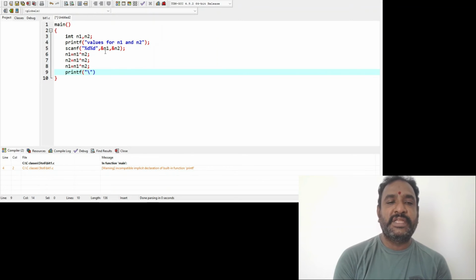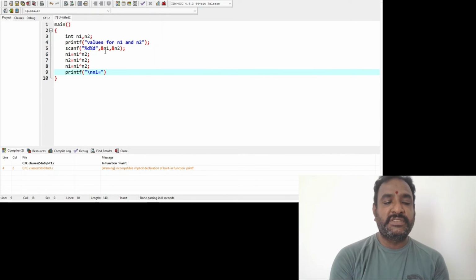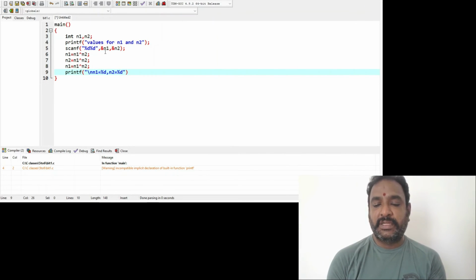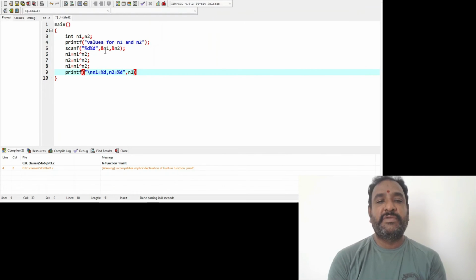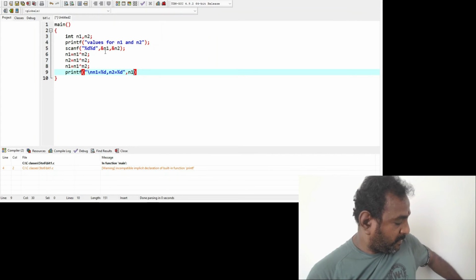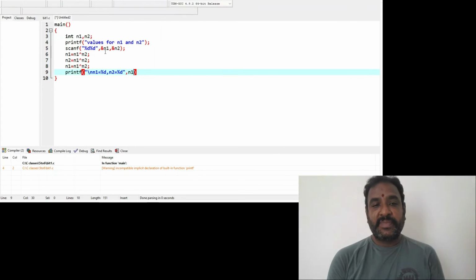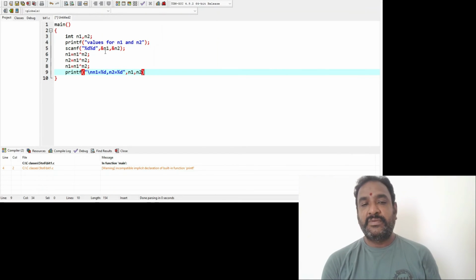To go to the next line, you can use a slash n, then n1 equal to %d, comma, n2 equal to %d. Whatever format you want, you can give it in double quotes. For the first %d, we are getting the value from n1. For the second %d, we are getting the value from n2.